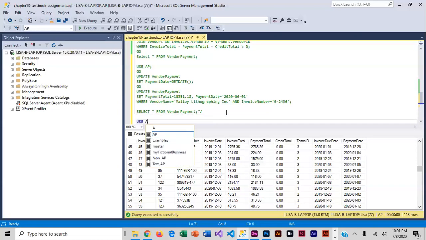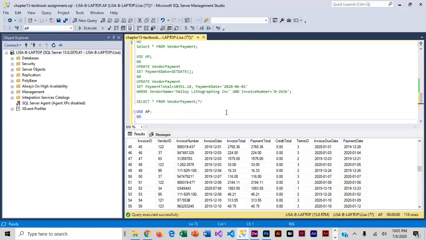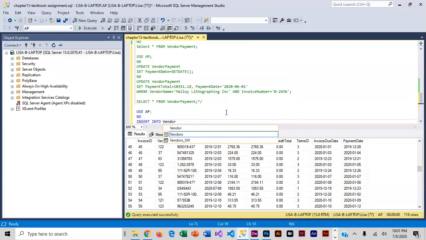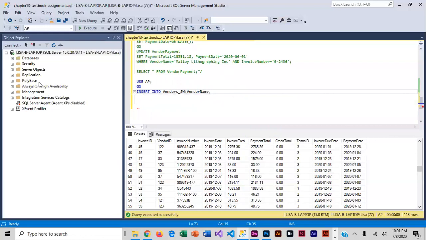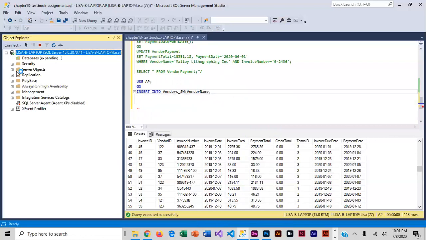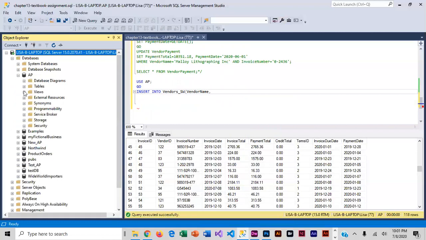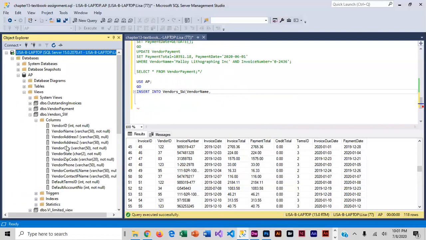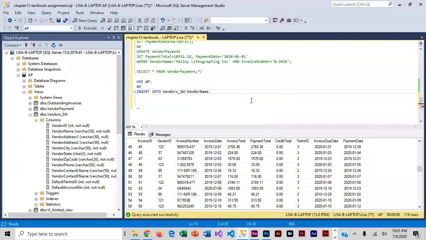So we're going to use AP. We got to do go here, insert into. Now, even though we're inserting into the view, again, it's going to be updating the actual table. And if you can't remember what the columns are called in your view, remember that you can see the views and you can see what you called the columns. And if a column is not null, you have to fill it in.